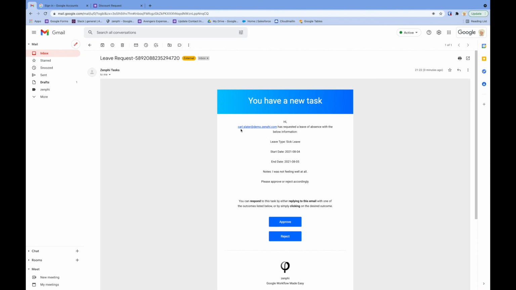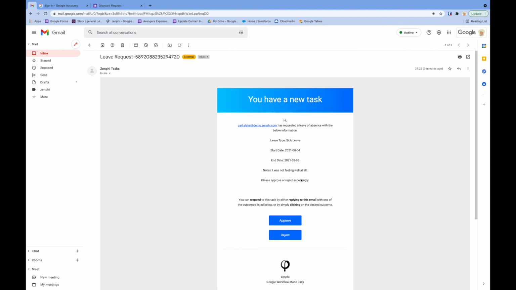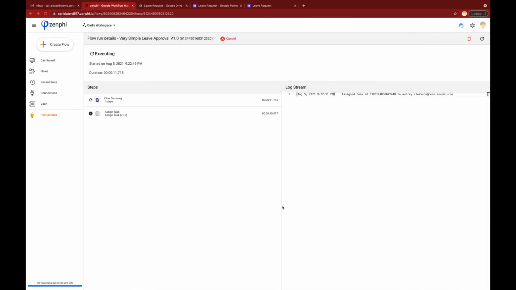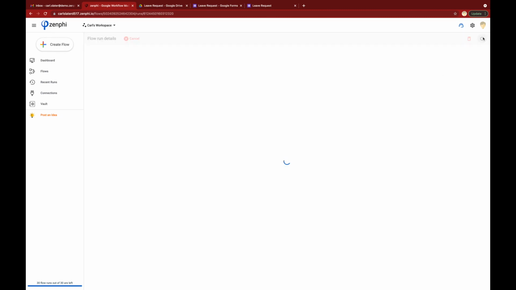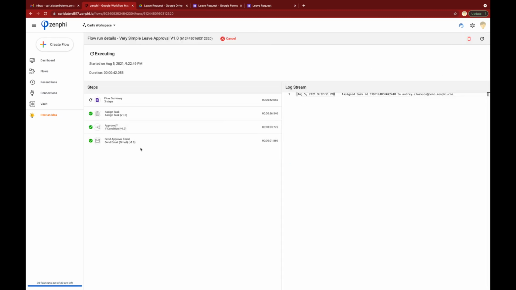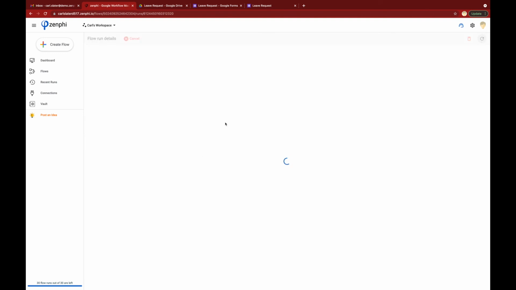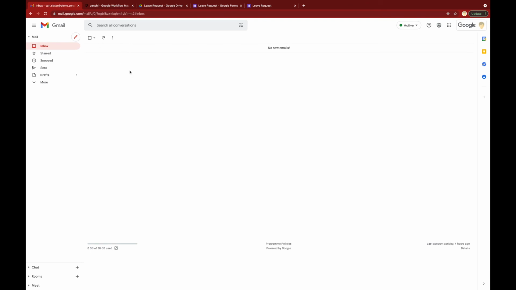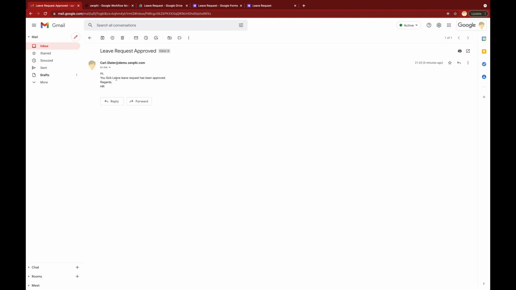This is how we constructed the body of the email. And I'm gonna say approve. I go back to here. If I refresh this, I can see where it's up to. I can see it has sent the approval email, and if I refresh it, it should be completed. Task is completed. The approval email has been sent. So if I go to this user's inbox, refresh, I should see the approval email. Hi, your sick leave request has been approved.